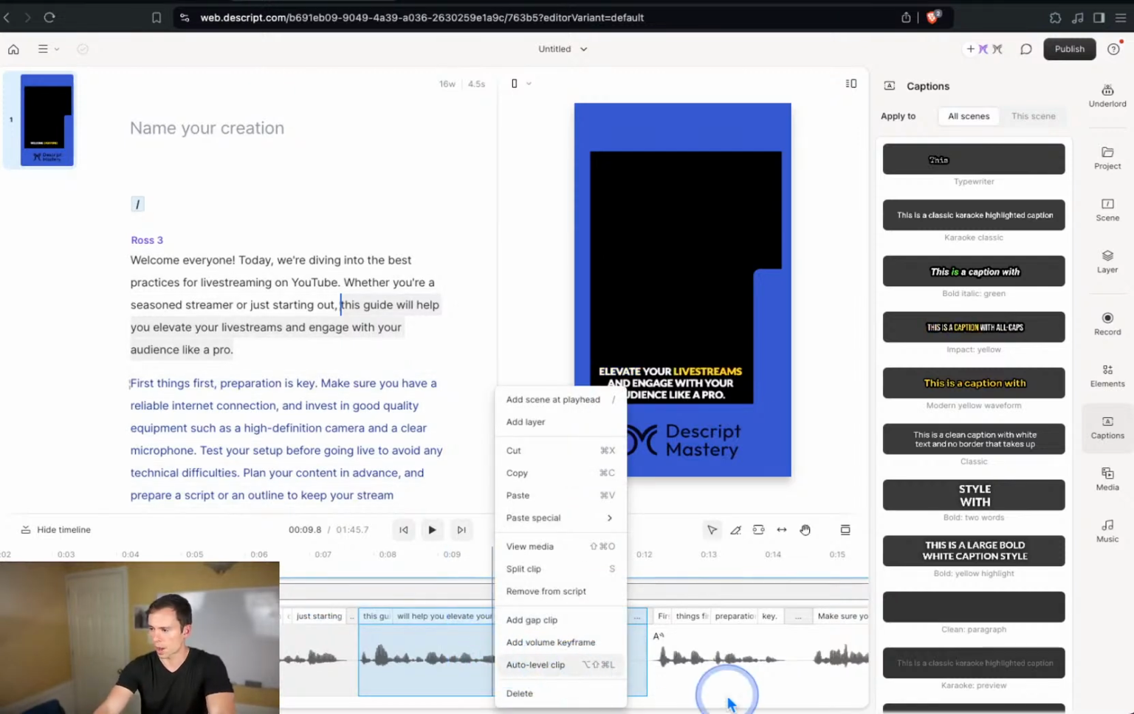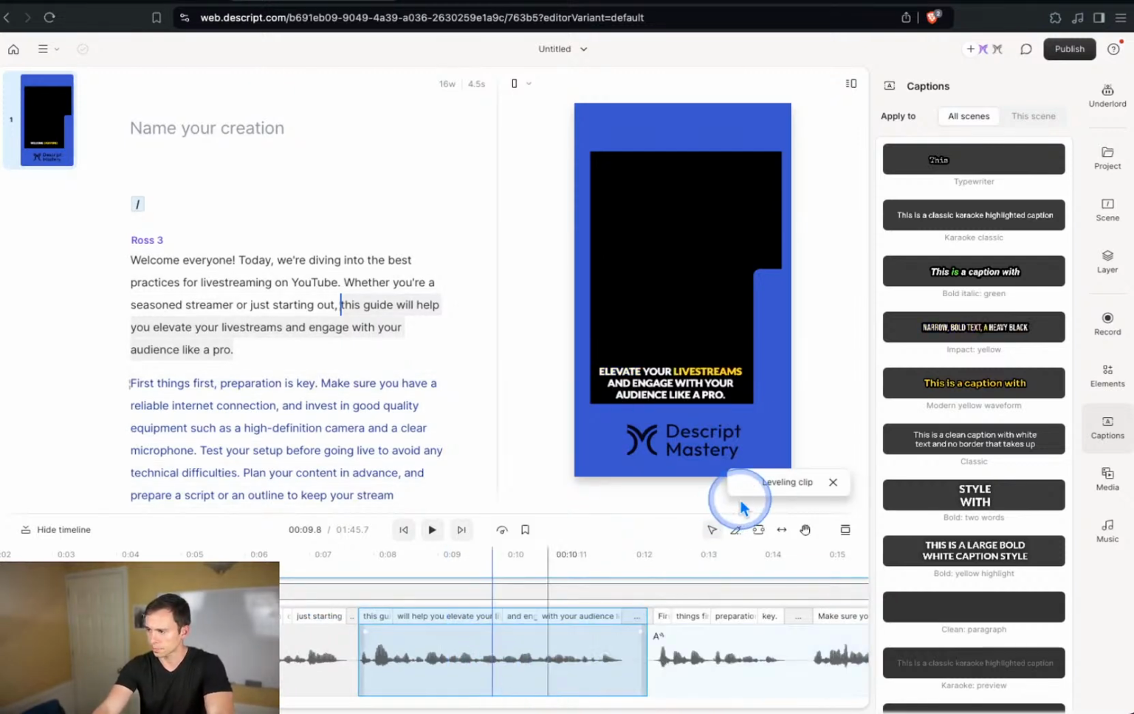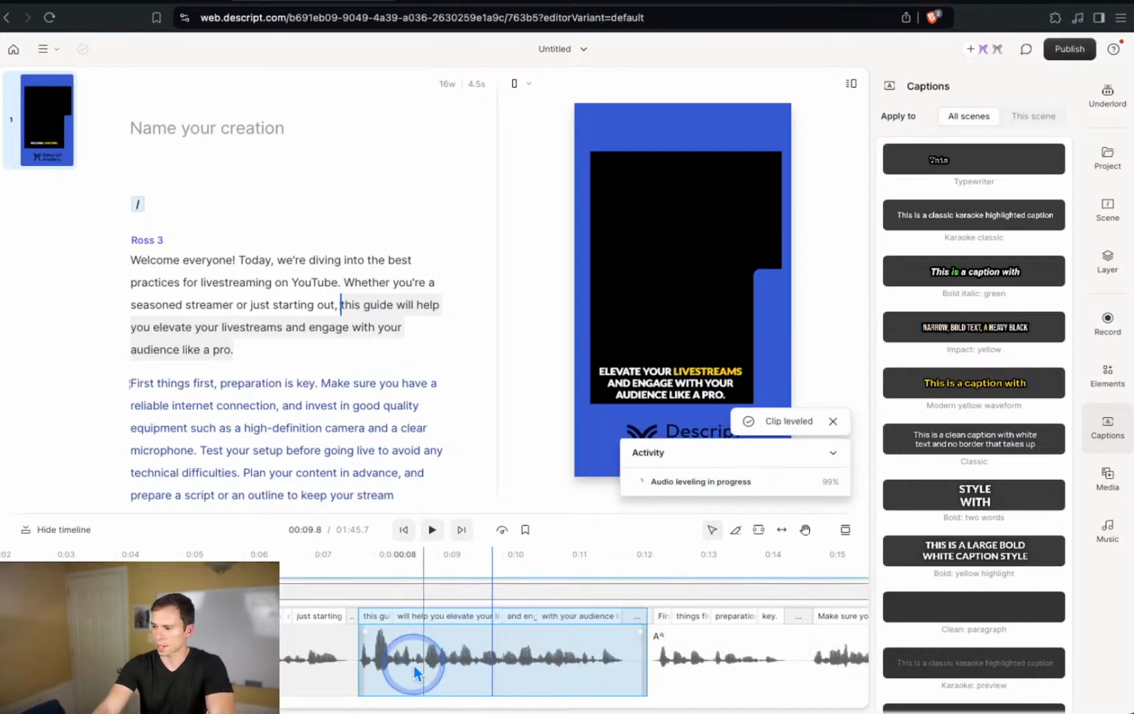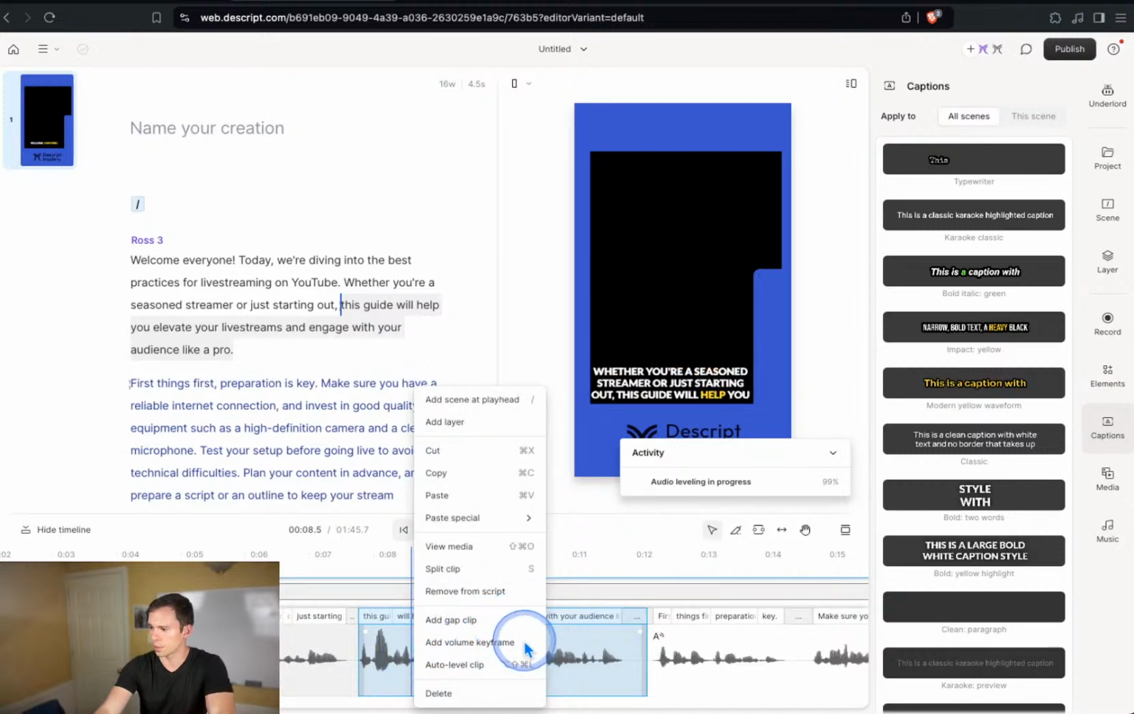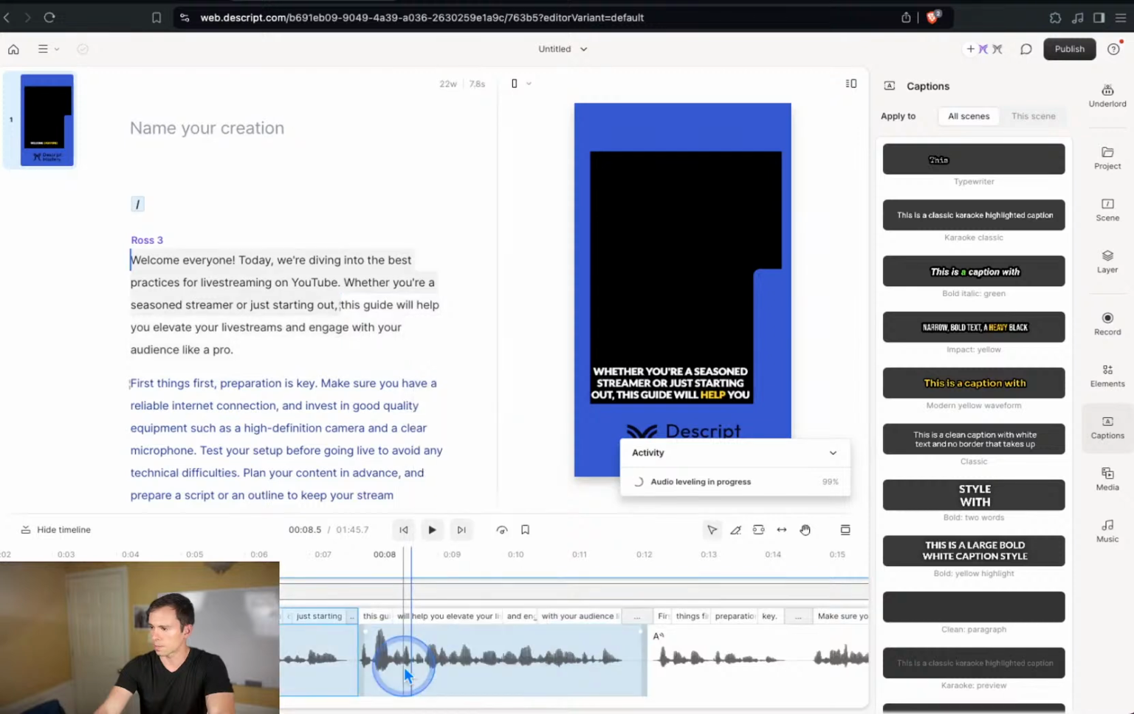I right click on it, say auto level clip. It's leveling, it's letting me know it's loading. Usually this is really quick, just takes a second. Okay, and if you saw, the sound waves got a little bigger on just that little part. So that is auto leveling just that individual clip. Now, if this was in a sequence, I could go into, I can't detach because it's not part of. So what I could have done is, before splitting it up into a clip, I could have auto leveled the entire file when it was all one piece.